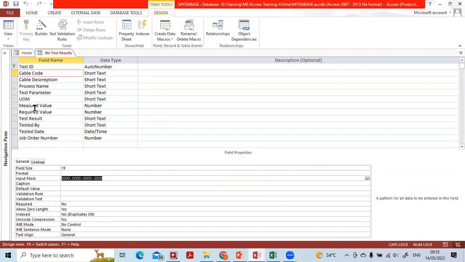Go to design sheet view. Again, come to this input mask. Let me say the first digit, I want to make it 9. Okay. I'll make a 9. Like first 4 digits, I'll make 999. Now let us see what happens.